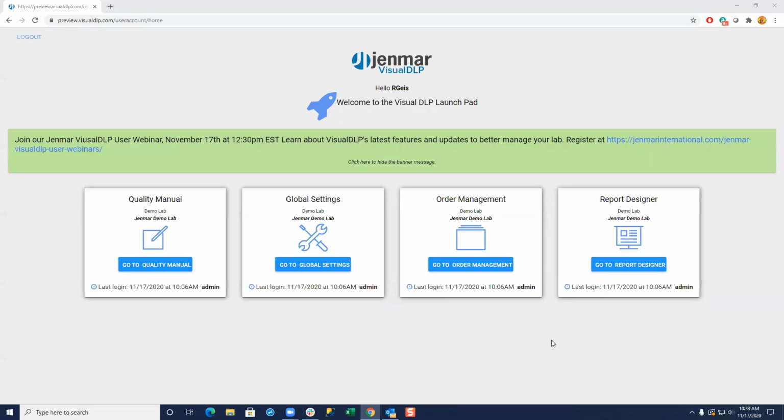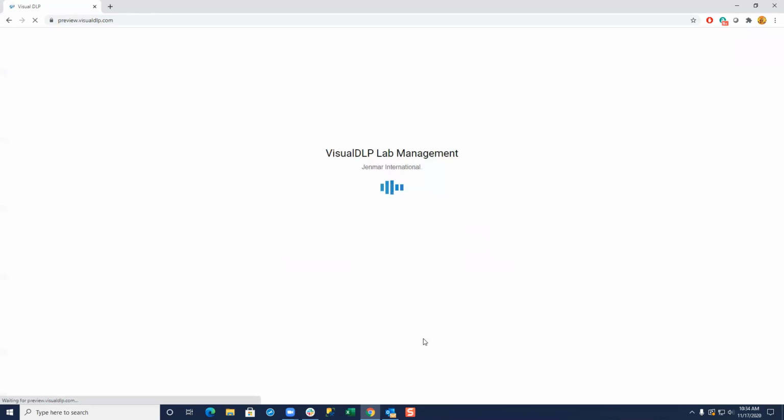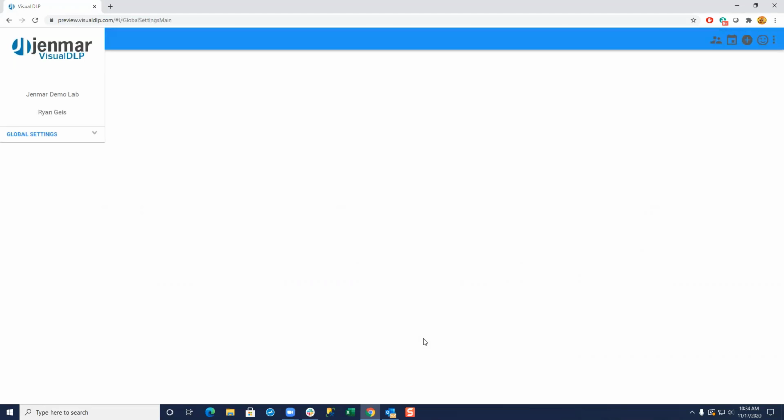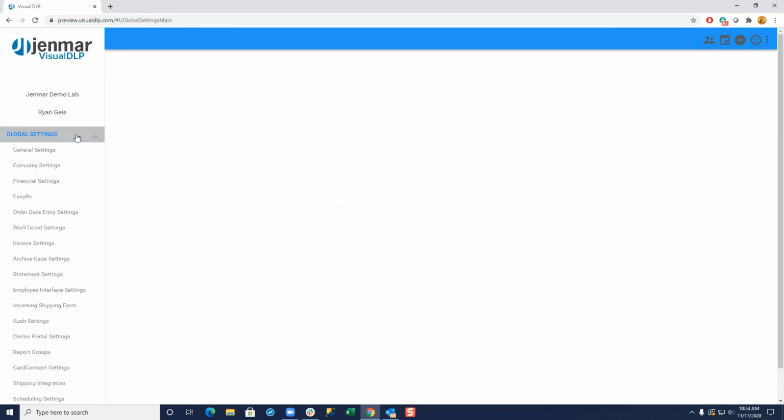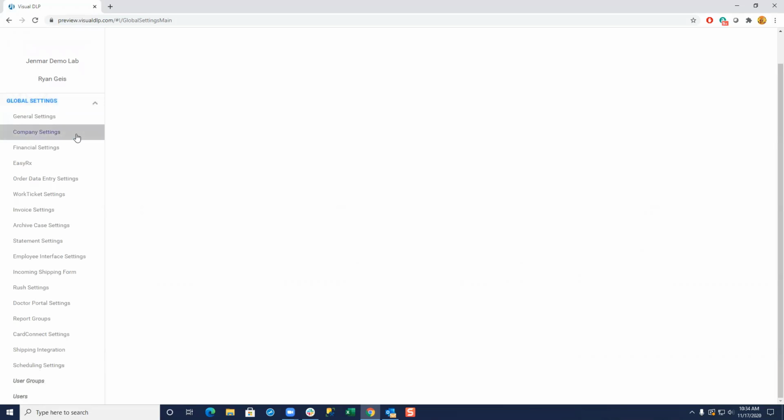The first thing we are going to look at will actually take us into the global settings. The second and third items we're going to look at will be in the order management. So we'll just go ahead and jump into global settings first. I'm actually still in the preview site, which means this is one step away from production. And I believe this update is happening tonight, the 17th. So we can anticipate that being in by tomorrow morning.